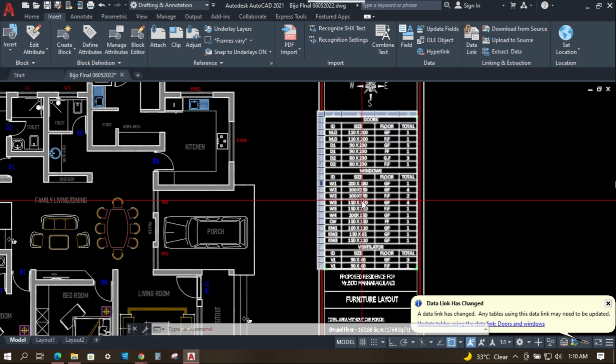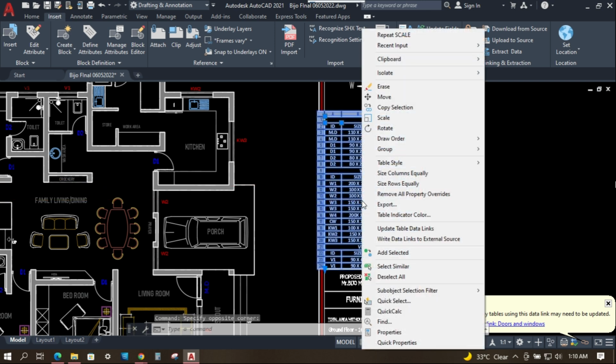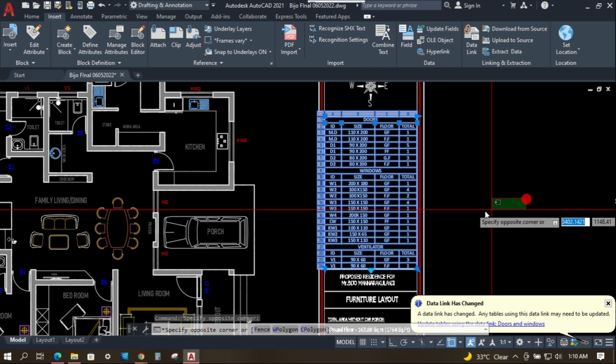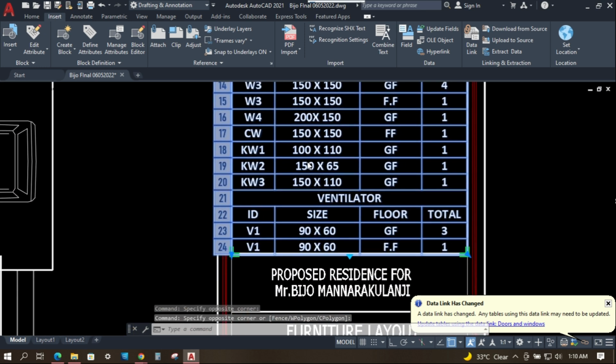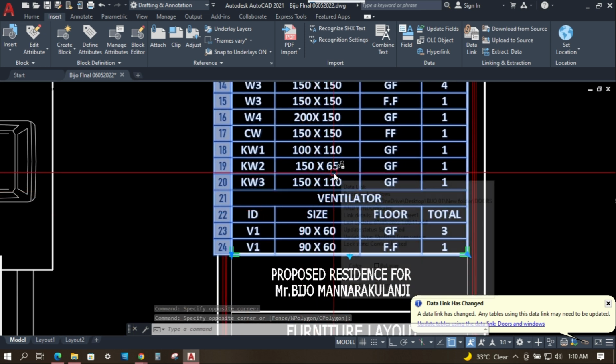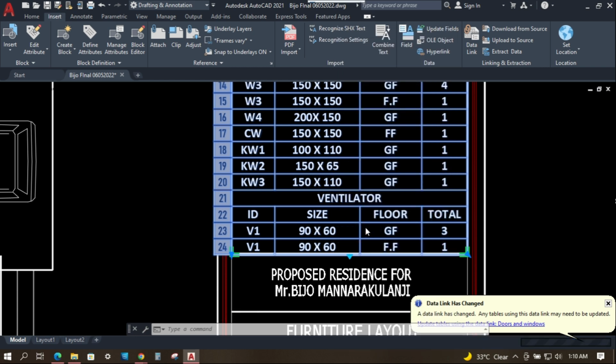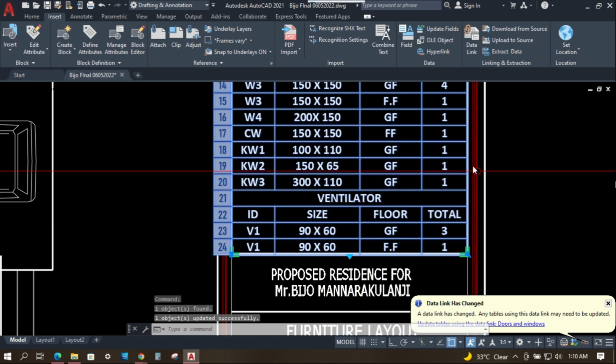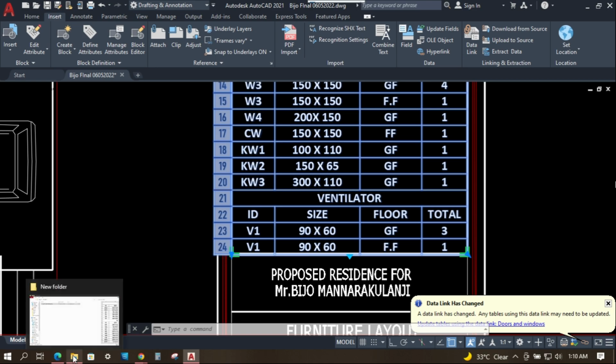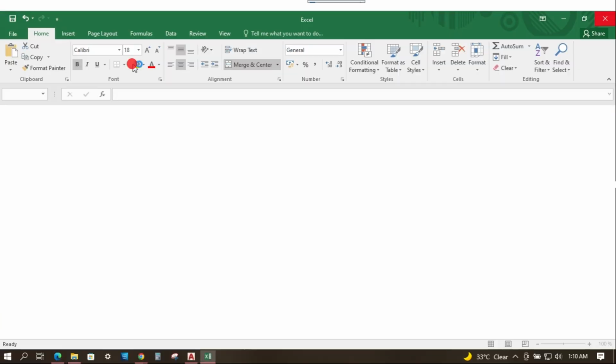See, in my table it's showing the older dimensions. Just select the table, right click, and choose Update table data link. It will automatically update to the latest value. See, it's 300 by 110. It's automatically changed. No need to delete and do it again.